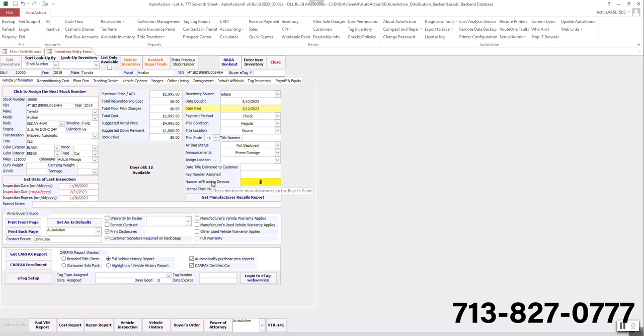The number of tracking devices, you can skip that because this is a read-only function. There's another place in AutoAction where you would enter tracking device information, and then it will paste it right here automatically for you. License plate number is self-explanatory. If you ever wanted to check and see if there was a manufacturer recall, you could click on this button and it will guide you to that information. Next, if you want to put some special notes, like for example a reminder to make a duplicate of the key or something to that nature, you can enter the notes here.